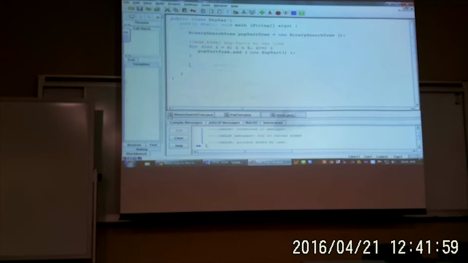Let me save this. And we'll search 5 times. I'm going to increase this. Let's add 20 objects to the tree. We'll search 5 times. All right, so we'll say System.out.println, popTartTree.search, and then let's search for. We could randomize this, but we don't.